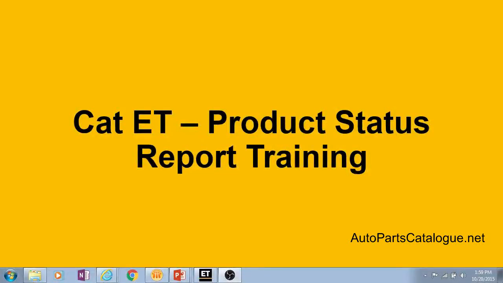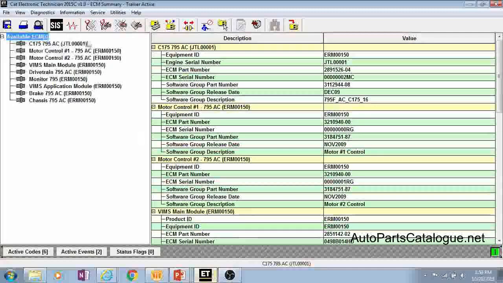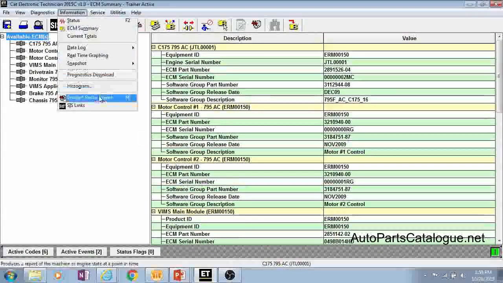Welcome to the CAT Quick Training on the Product Status Report. The Product Status Report can be found under the Information menu or by clicking the button on your toolbar.